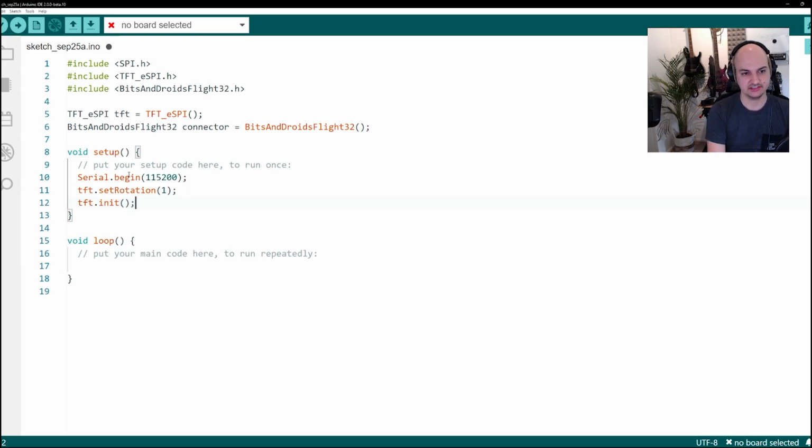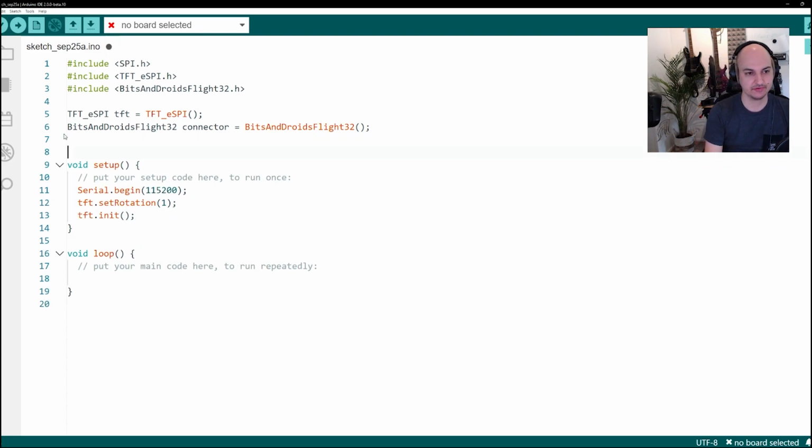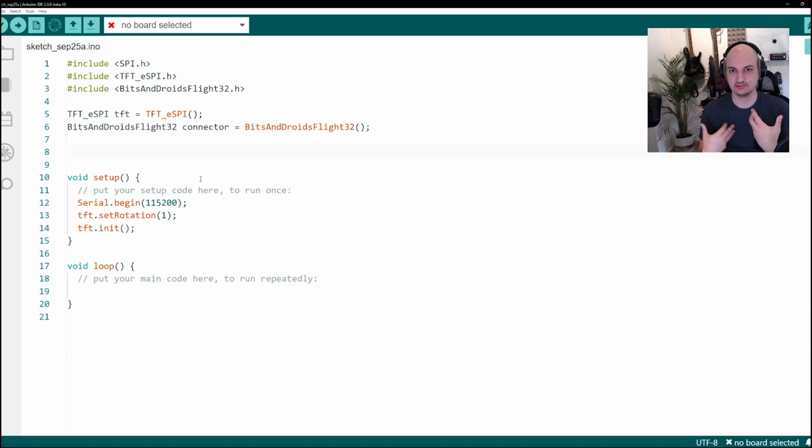TFT.init because we want to initialize it. Now that's all there is to it for now. The library draws shapes, squares, rectangles, circles, but we're going to be using a rectangle with rounded corners. It's going to be a rounded rectangle.